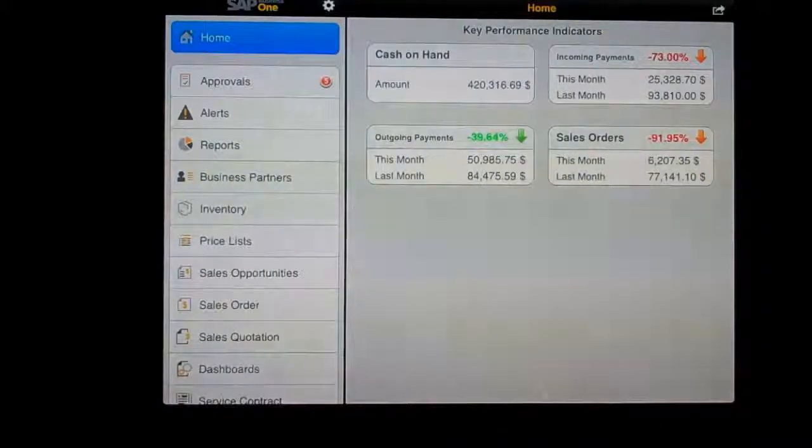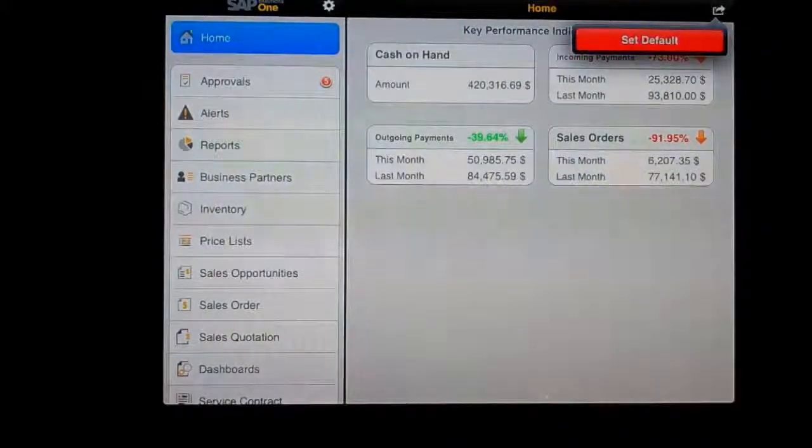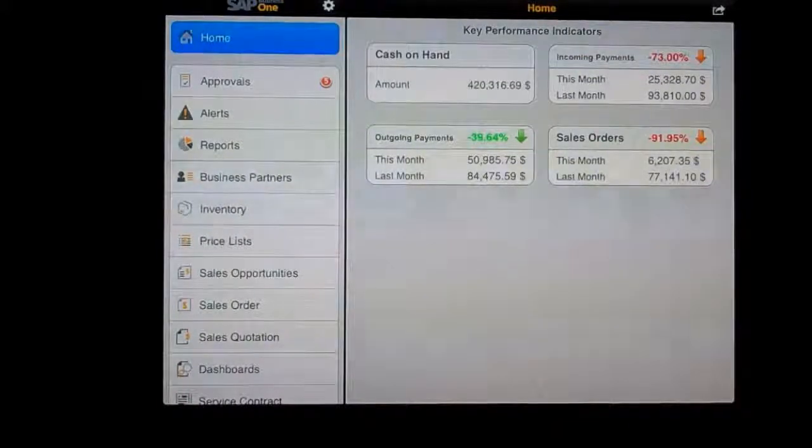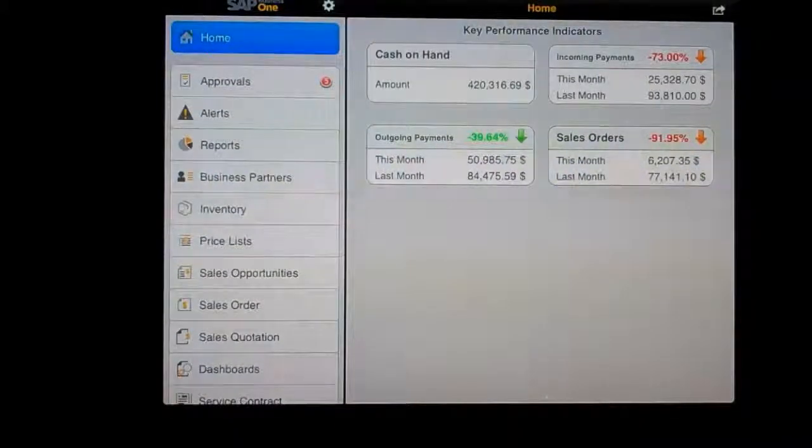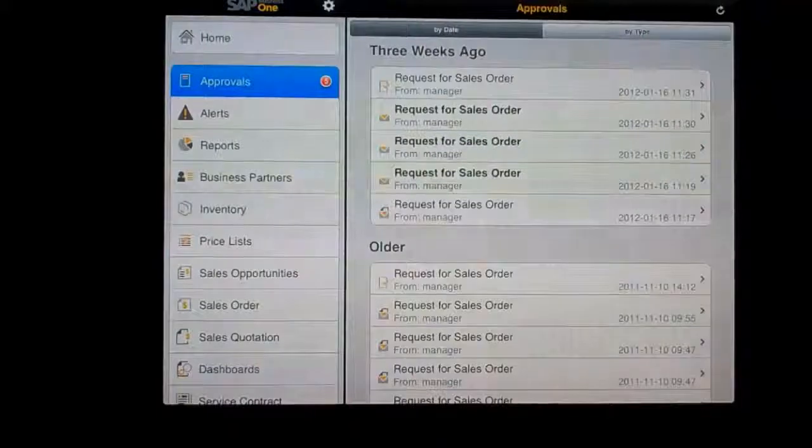If I want to select this as my default screen, I simply click on the icon up in the top right-hand corner and I choose Set Default. Next time I come into the application, this will be my default home screen. Down the left-hand side of the application, you can also see all the different functional areas that are available to me in the mobile application. For example, I'm able to click in and quickly view all of my approvals.